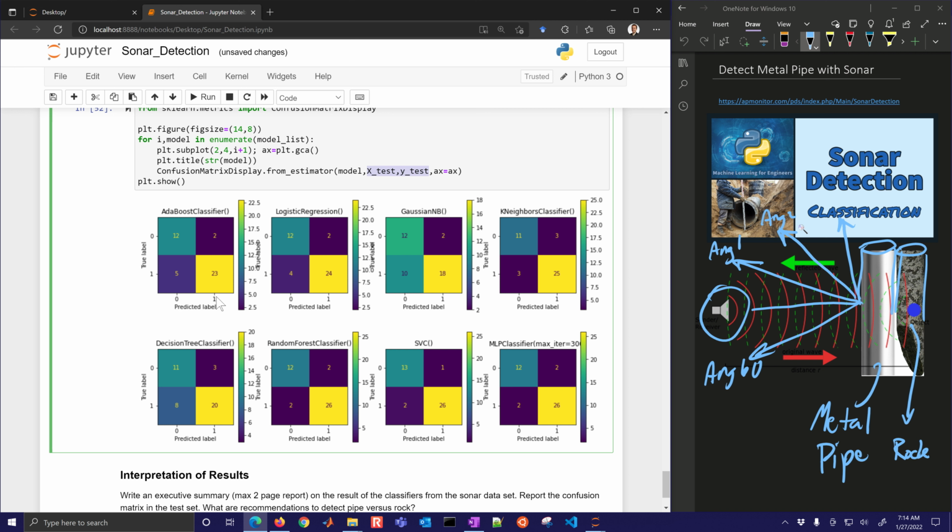So this is a false positive. There's a pipe there, but there isn't. And here we said there's no pipe there, but there is. And so these are the misclassifications, a false positive, false negative. And so it's better if the values are along this diagonal instead of these off diagonal values.